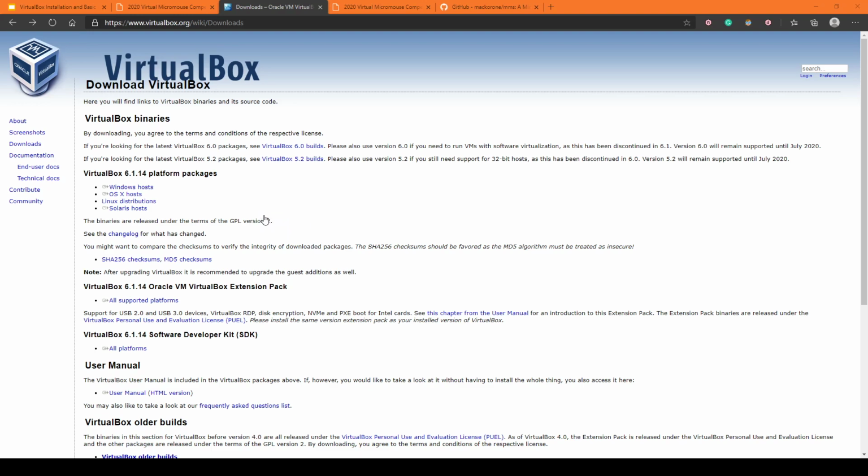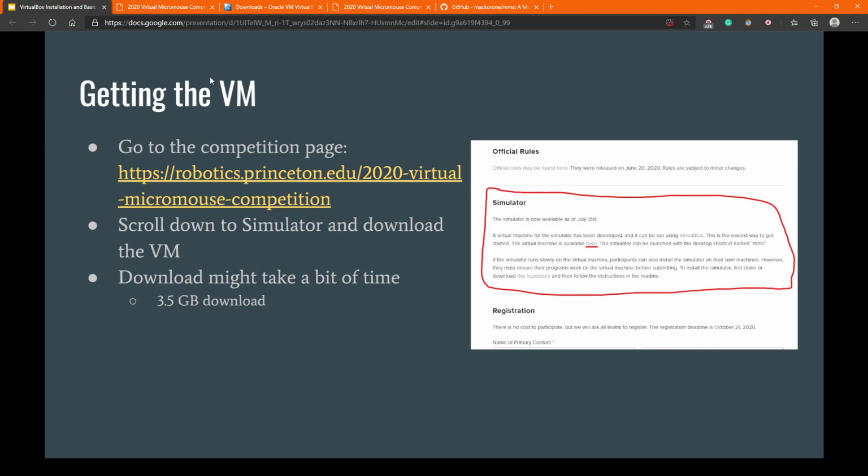Okay, Adam, are you having any issues downloading, or have you already? No, I had it installed already. Okay, and you have the extension pack enabled? I believe so. All right. Is the virtual machine from the Princeton website installed or downloaded? No, not yet. Okay, then you can head on over to that.